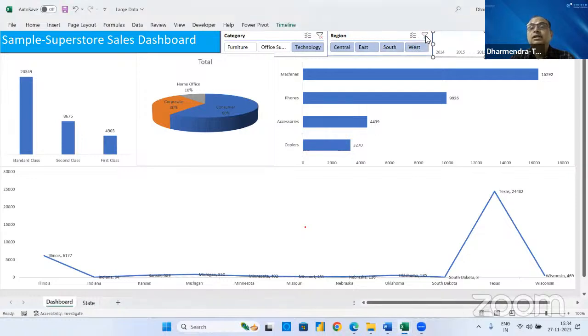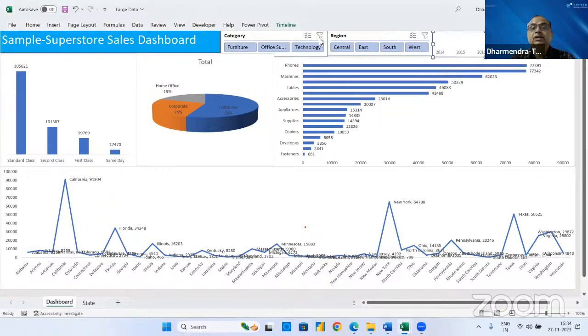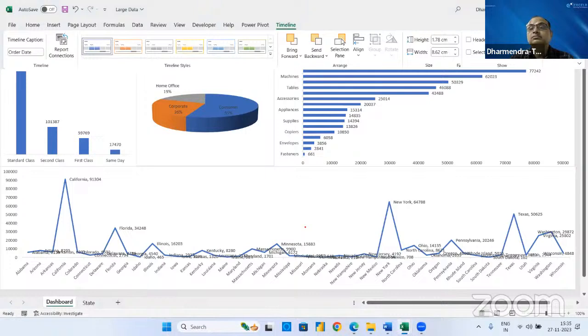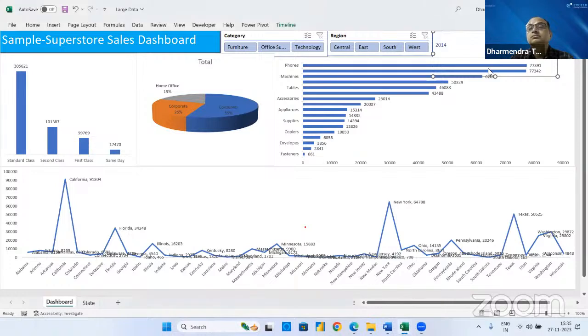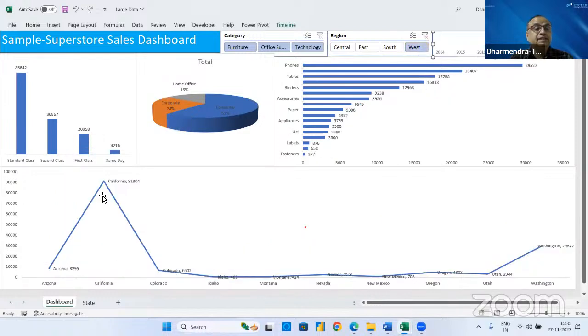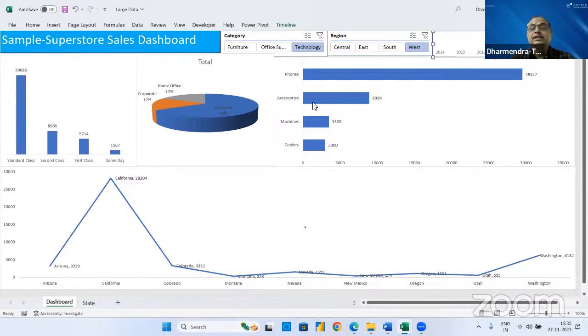Let's go for clear filter right now. Go for clear filter, all data is back. I am selecting 2014 itself. So go for the Western region. In the Western region, we have highest sales in California, and the highest sales was in technology, in phones. Second, we had accessories, third machines, and fourth copiers.